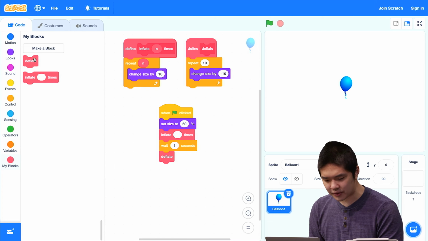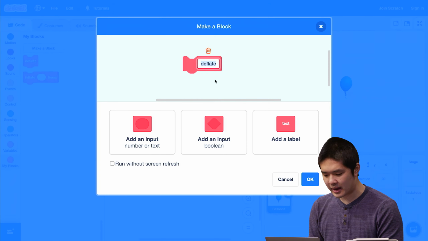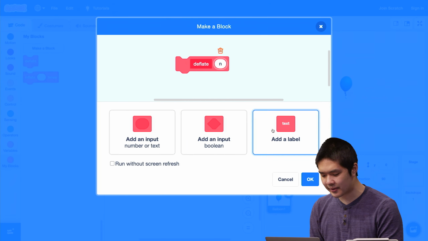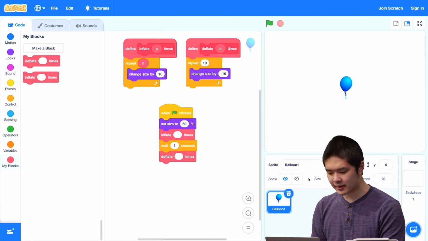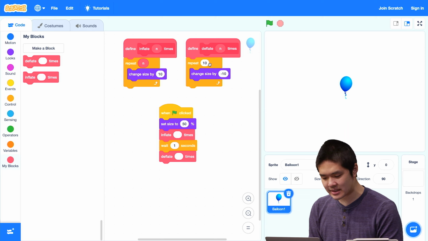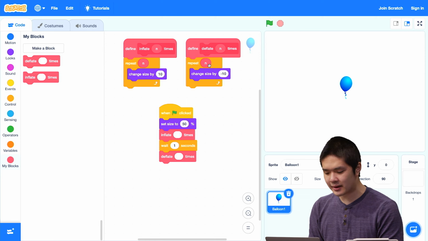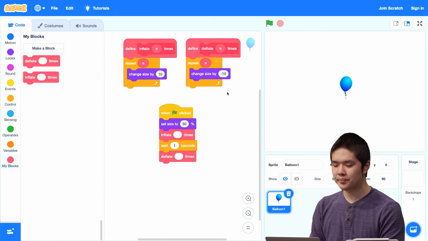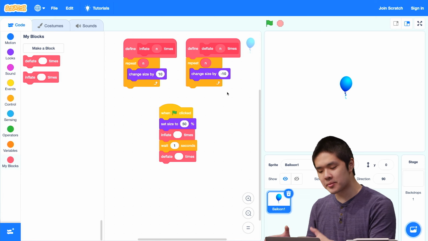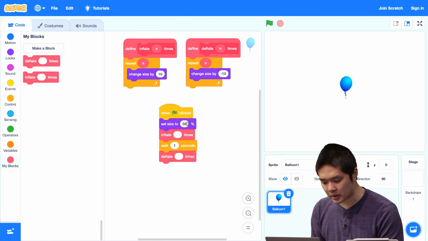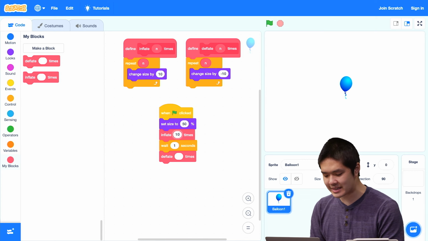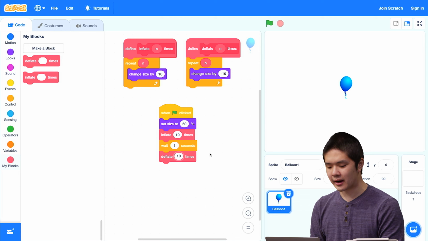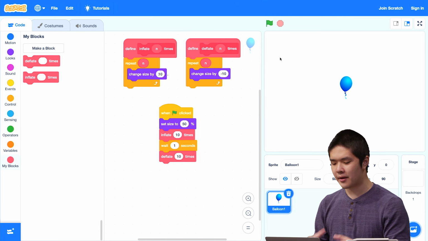And I'll do the same thing with deflate. I'll edit it, and it will be deflate n, and then add a label times. And I'll say OK to that. And now instead of repeating 10 times in deflate, let's repeat n times as well. Now these functions have the ability to take some input, and you'll notice down below, under the inflate block, I need to type a number into this space. So I could say inflate 10 times, and then deflate 10 times. And now if I run the project, it works the same way. It inflates, and then it deflates.